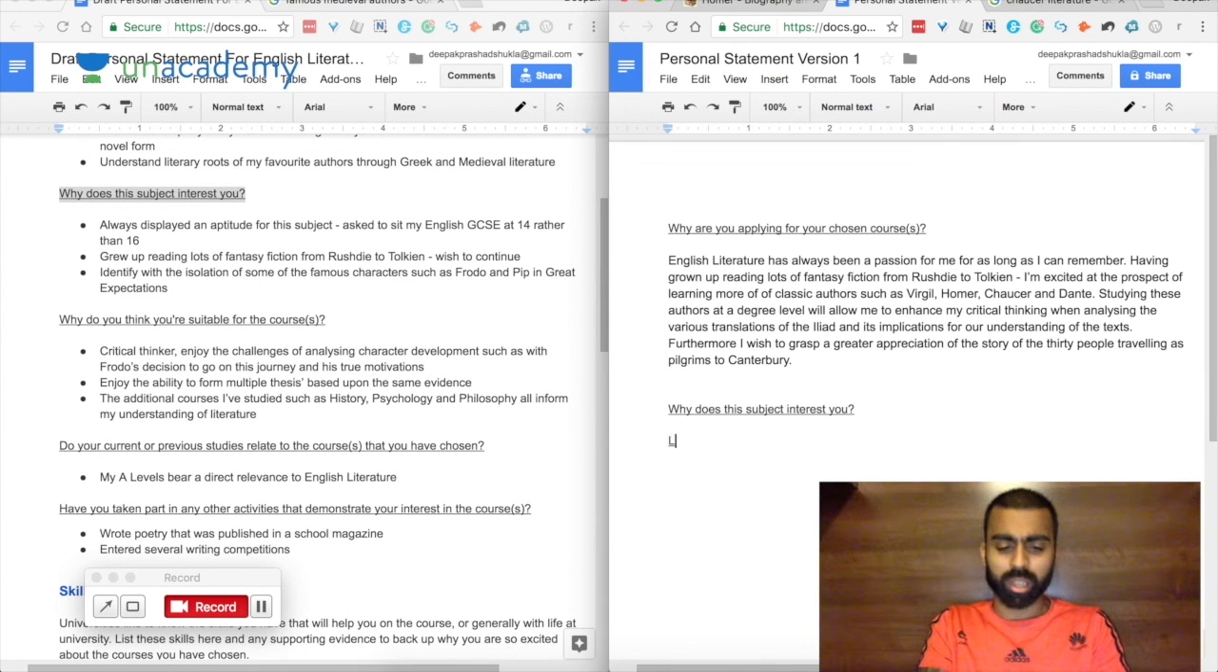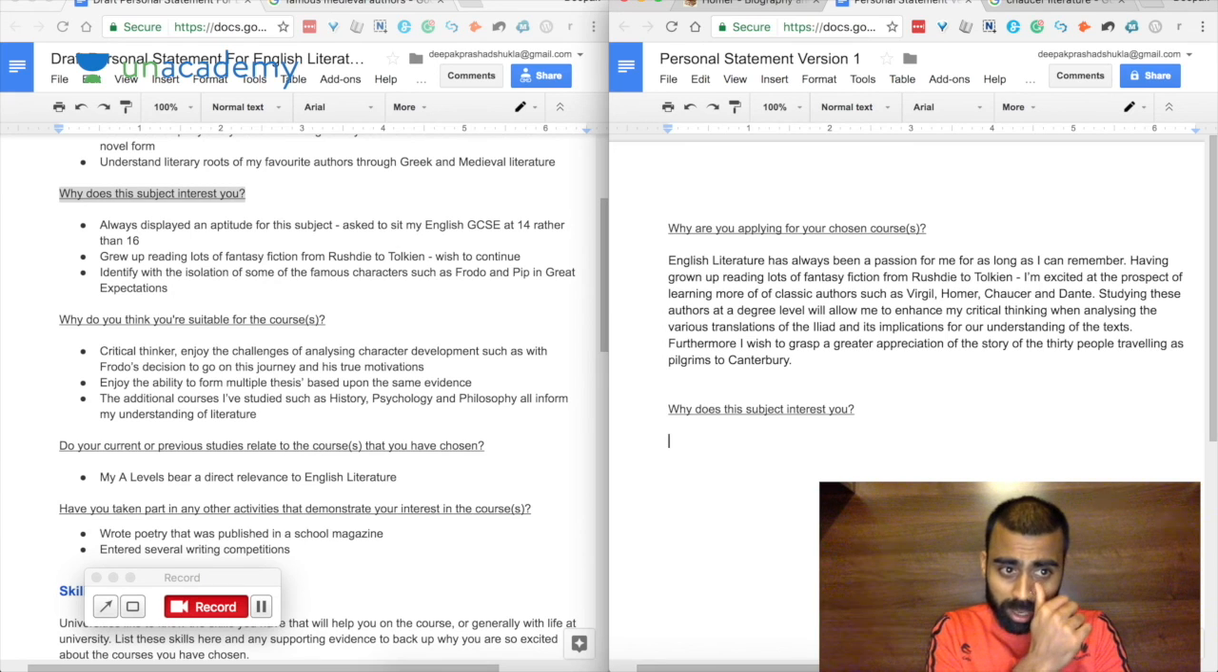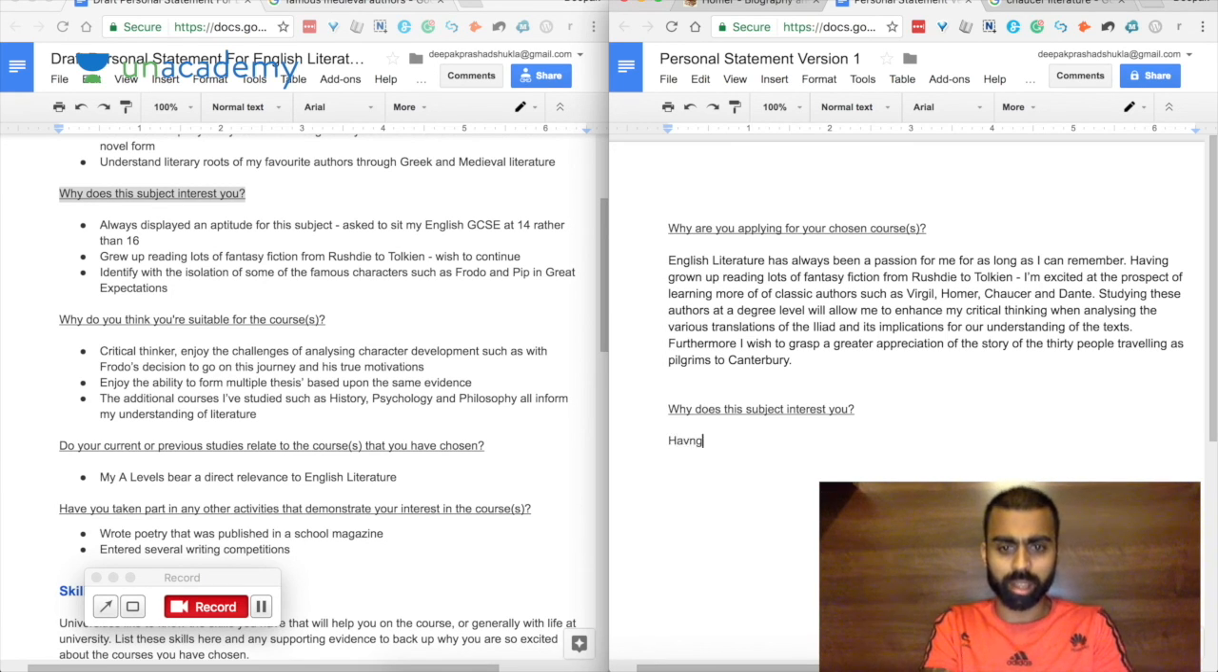We can put long term. No. So why does the subject interest you? So what I put is, having been asked to sit my English GCSEs at 14, and that's the UK qualification, rather than 16 years old.